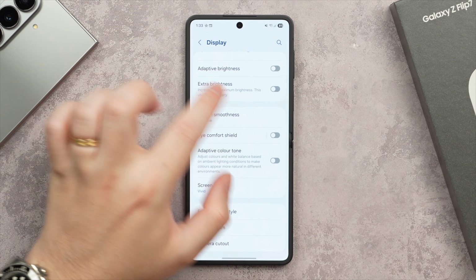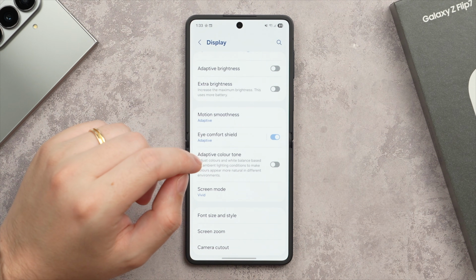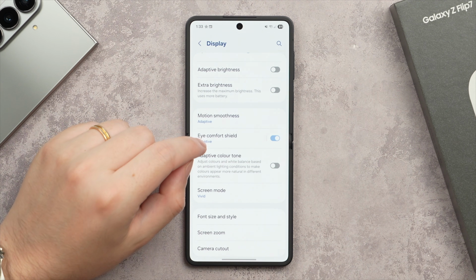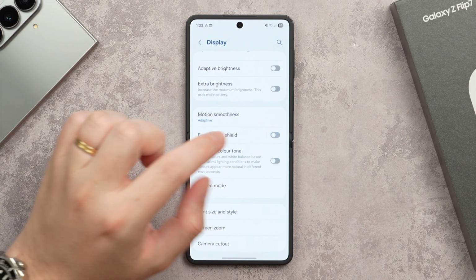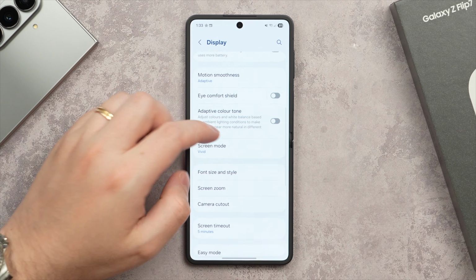Now beneath that, we have eye comfort shield. So if I turn this on, you'll see that the temperature of the display becomes a little bit warmer, and what that's going to do is adjust the temperature to your surroundings. I'm in my studio right now, and it's made it a little bit warmer. It's just going to make it a little bit more pleasant to look at. I think this is a useful feature to turn on. One exception would be if, say, you are editing photos, when you want to make sure that your colors are as accurate as possible.